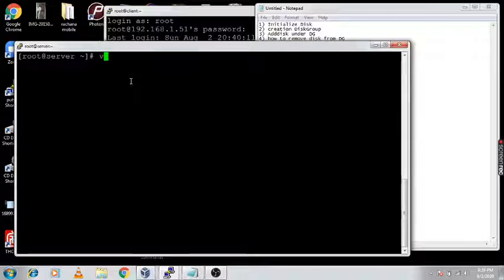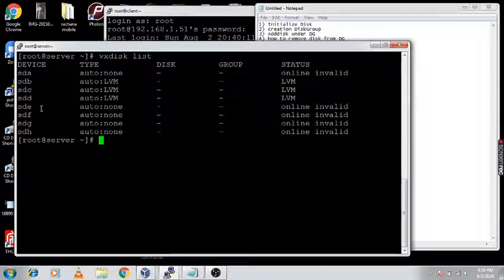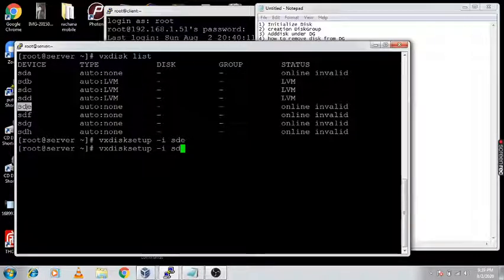So I have added 4 disks to this server, using the vxdisk list command. You can check the disks. These disks are in invalid state. So the first point is initializing the disk. Using vxdisk setup -y, giving the disk name. Using this command, it's initializing the disk. I'm initializing all 4 disks.